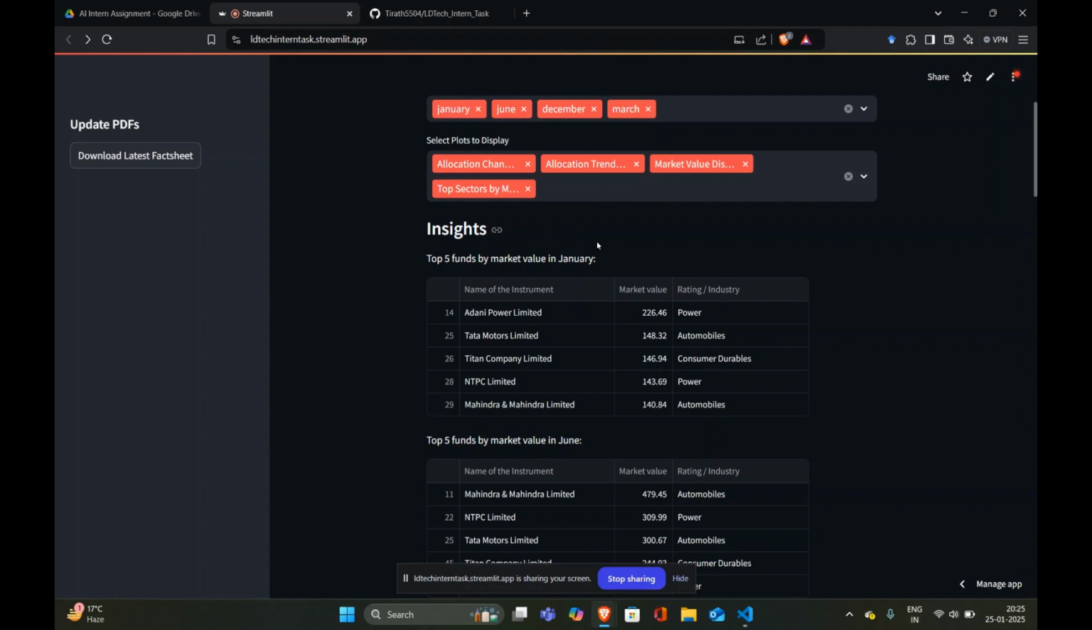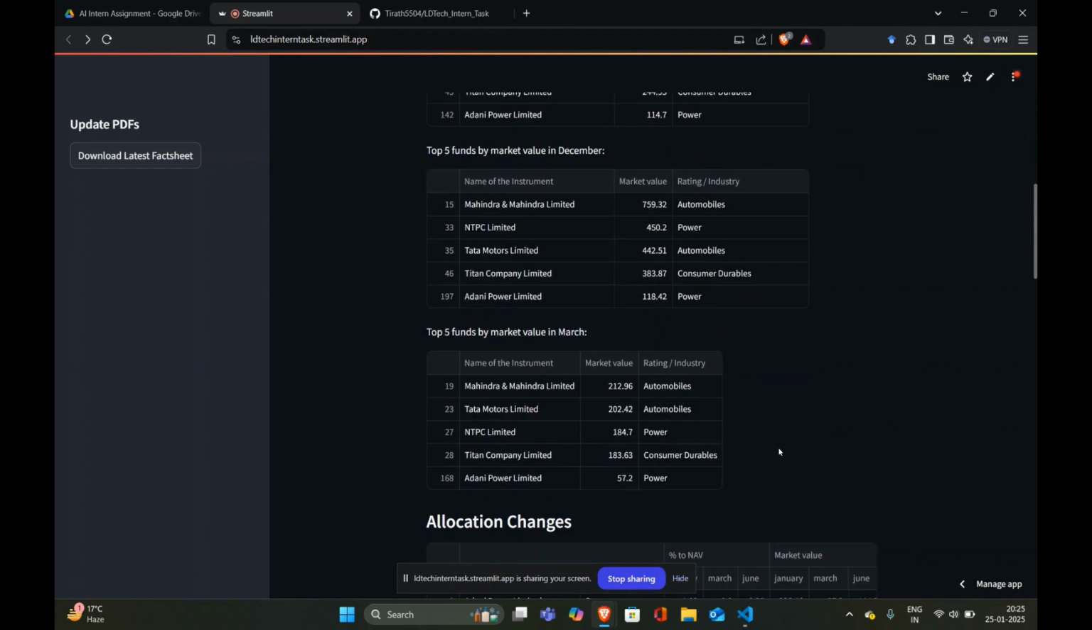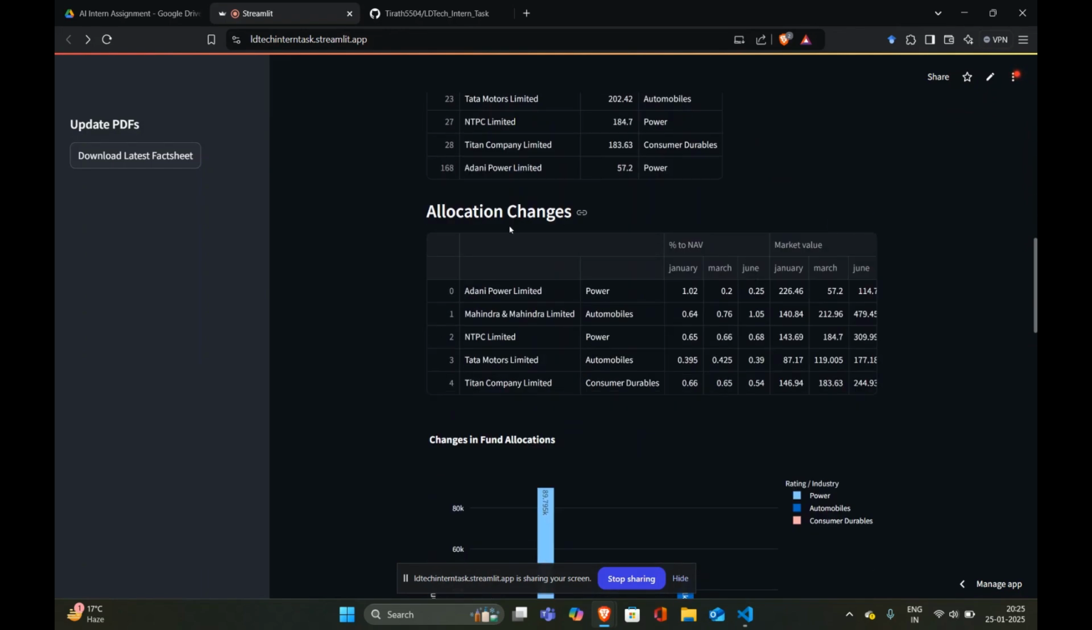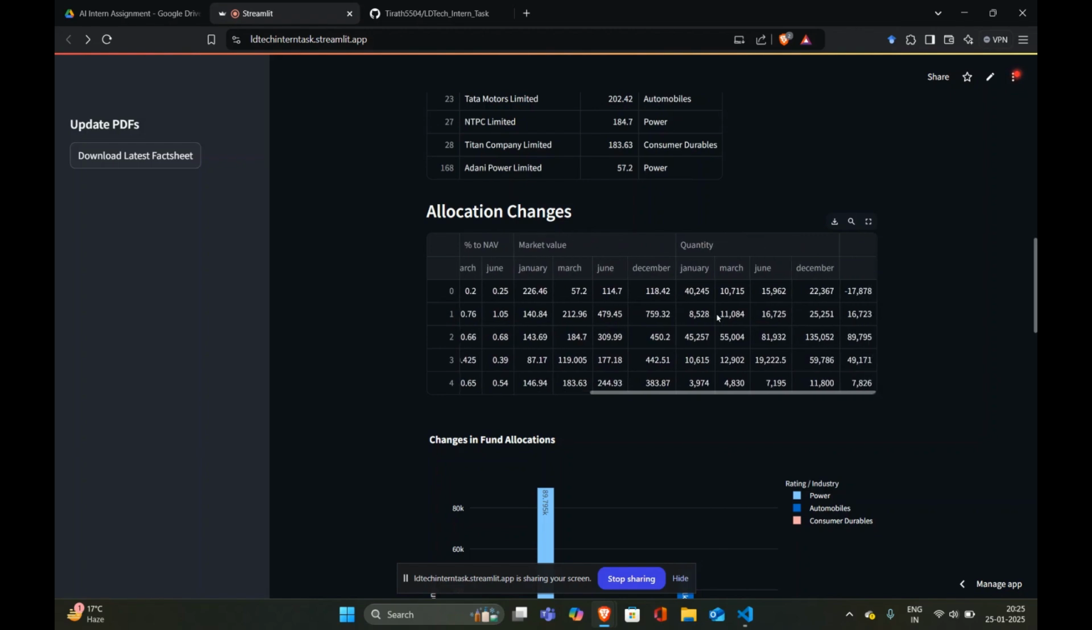Your top five funds by market value in January. It's shown as the name of the instrument, the market value, and the industry. Then there are top five funds by market value in June. So there's January, June, and December, and March because this was selected right now. There are also allocation changes, which are shown for each company, for each column for each month.